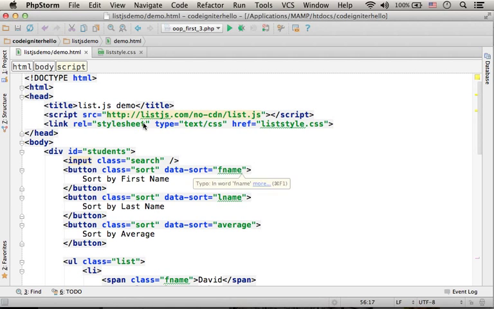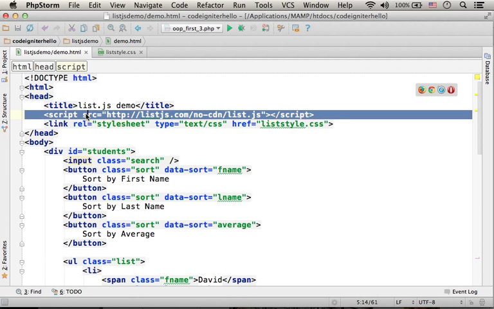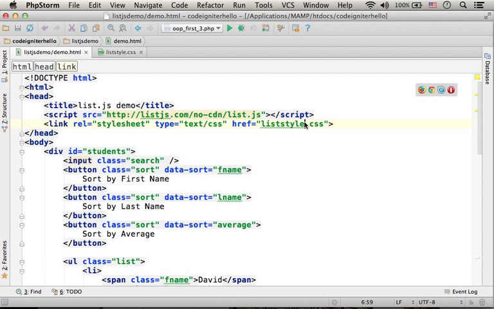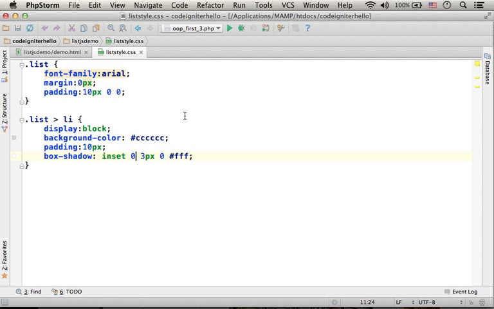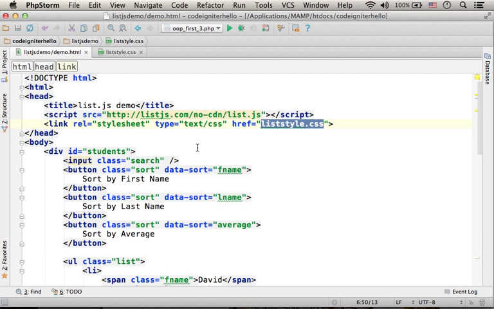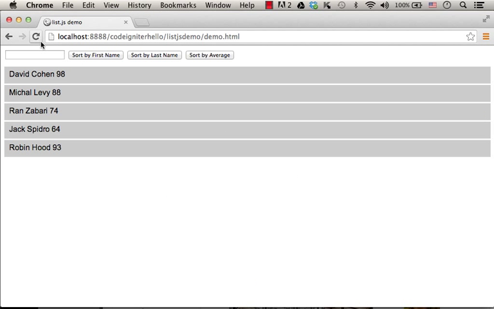This code sample includes a simple HTML file that includes a script element that refers to the list.js library and a link element for using a CSS file that takes care of the look and feel. Now, when this HTML file is displayed, this is what we get.